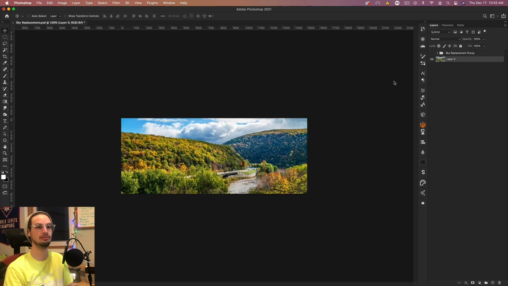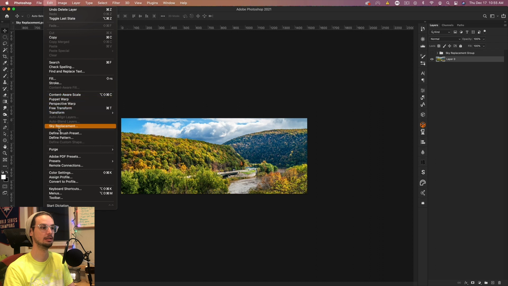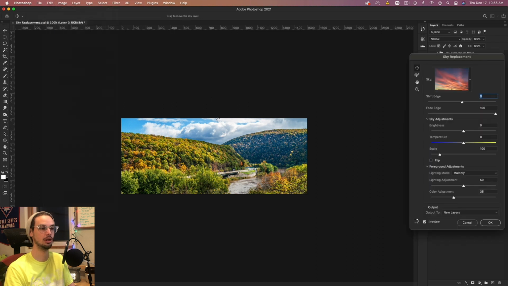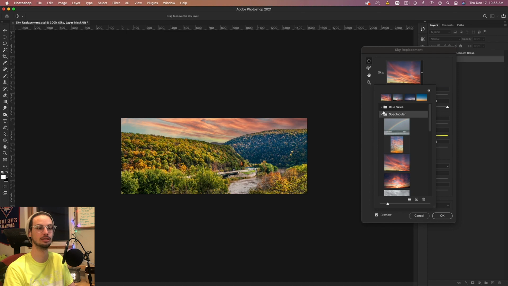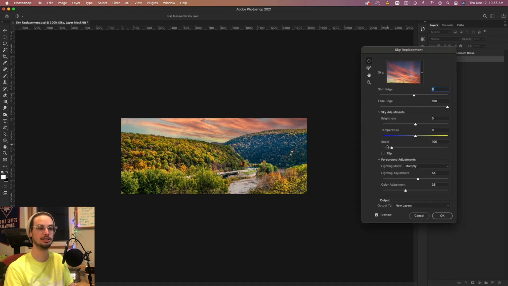Now the next one we have is the sky replacement. So if you add an image with a sky and go to Edit, Sky Replacement, it will automatically crop out your sky for you. Just as easy as that. You can make a few adjustments. First of all, you can choose the sky you use. There's some presets of blue sky, spectacular, and sunsets. I'm using this spectacular sunset right now, and I'm actually going to come in and flip it, which is pretty cool, so you can match up the lighting to the appropriate direction.